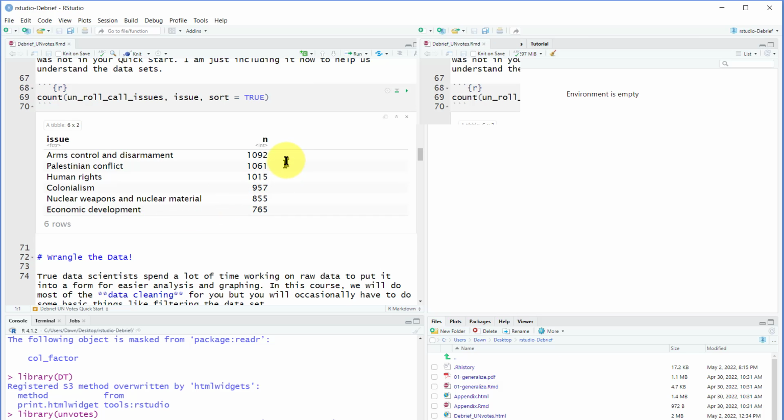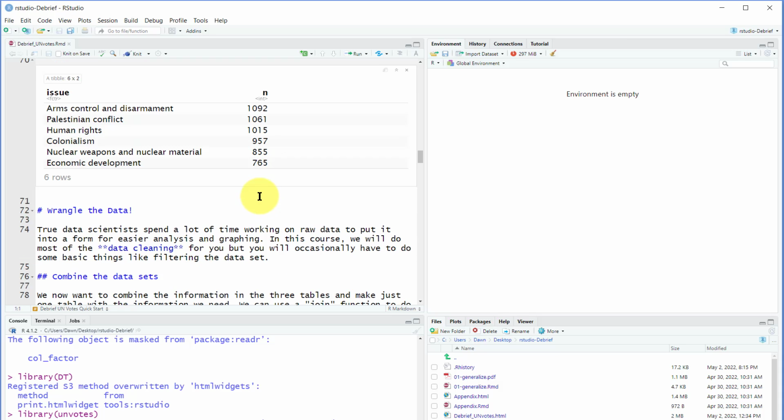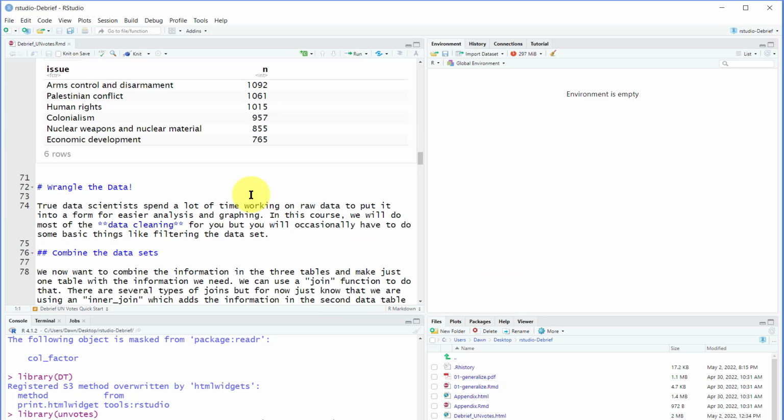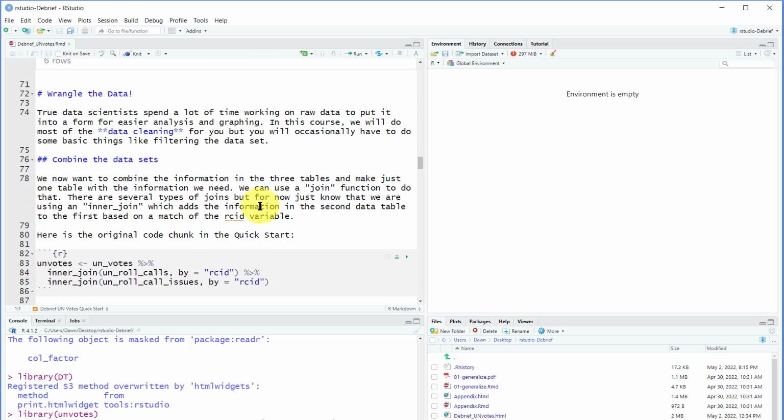But you can see we had almost 1,100 on arms control, again, almost 1,100 on Palestinian conflict, human rights, colonialism, nuclear weapons, and economic development. Those are the issues that we want to study in this little analysis. The next thing we want to do is wrangle the data. And again, we want to get those 3 tables put together into one data set.